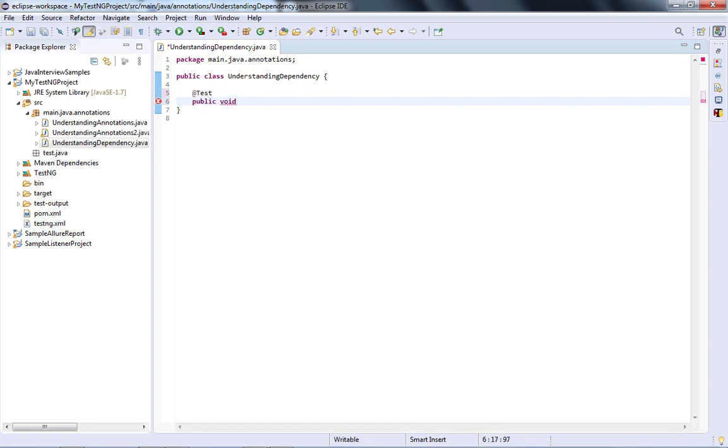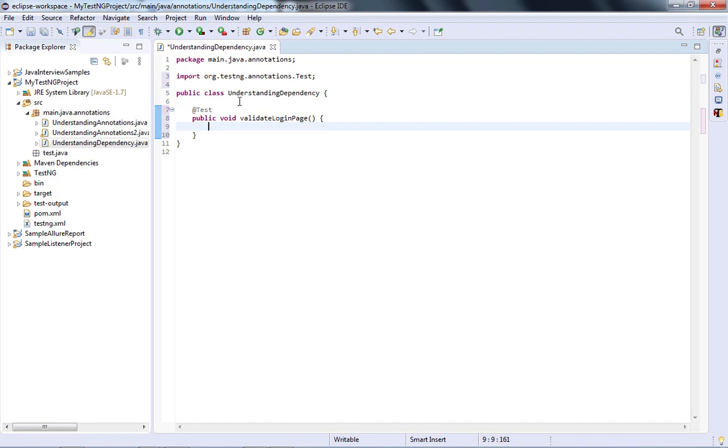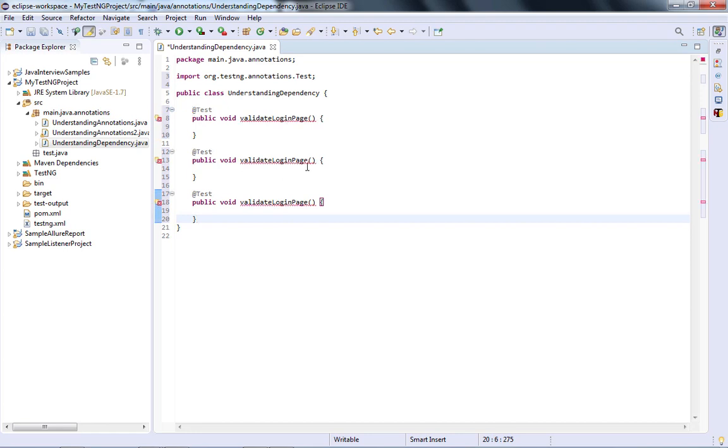Say public void validatePageLogo. Or let's do something, validateLoginPage. This is my first test case. After that, my second test case is validateInboxPage, and then validateLogoutPage. Let me put simple print statements here.